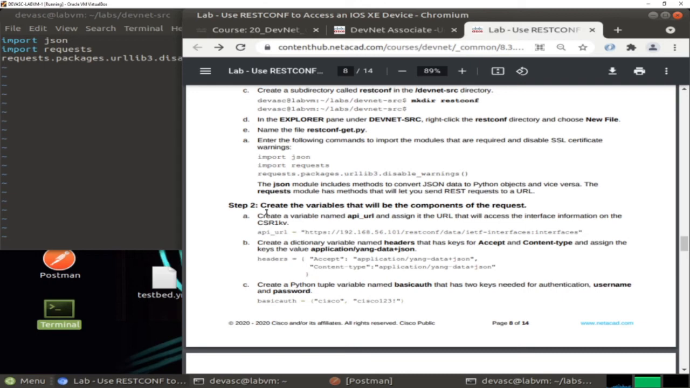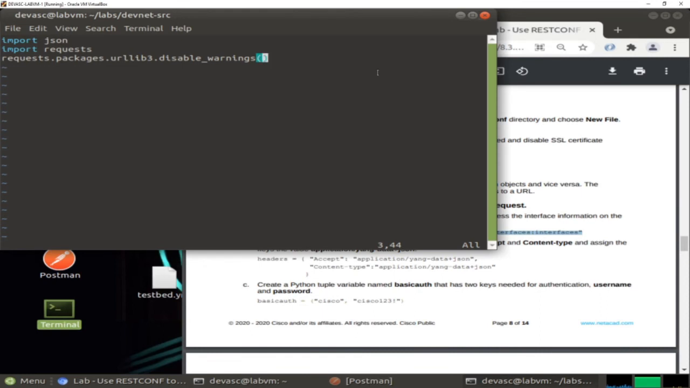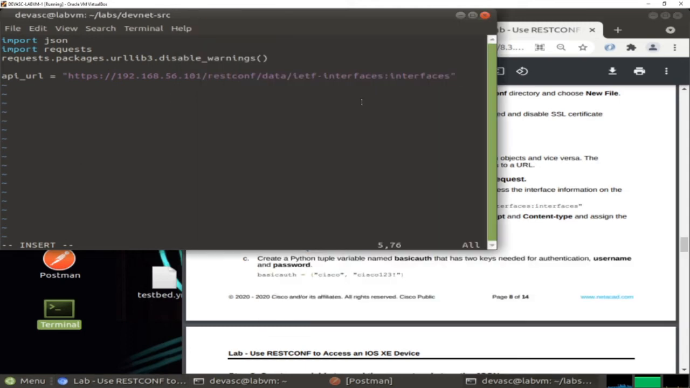And then we need to create the variables that will be the components of the request. Of course, we need to put the URL in a variable. So the variable here, api_url, is the URL of the IP address, and here we know that we have parameters, and here we are going to get all the interfaces, and here we are going to set the headers. We did this, or we saw these in Postman. Now let's keep them in one line.